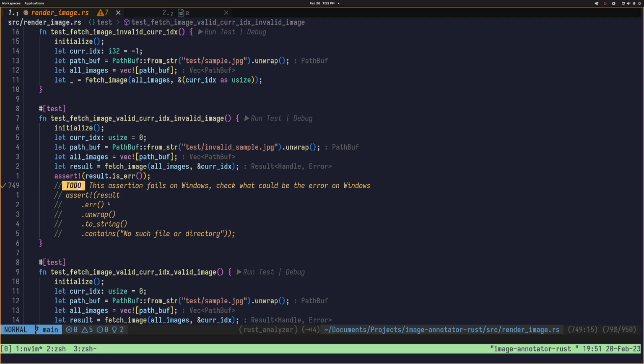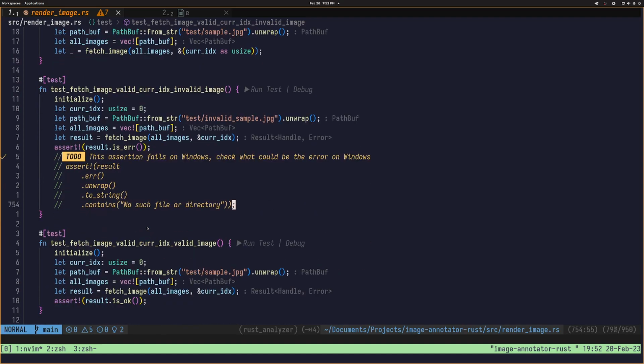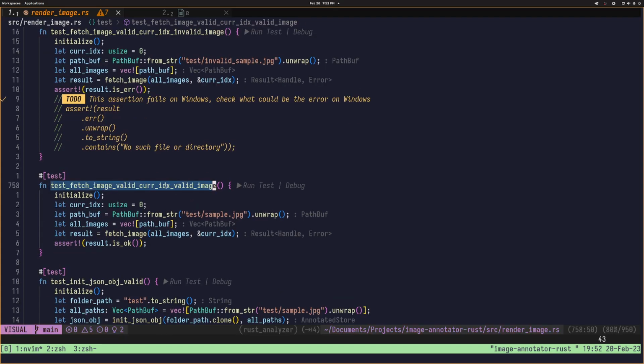And for some reason this error message is different on Windows. So if anyone is using Windows, please feel free to just resolve this comment, and I'll be very happy to accept a PR for this. Okay, similarly for here, valid current index and valid image, you already know that we have test/sample.jpg generated by the initialize function.